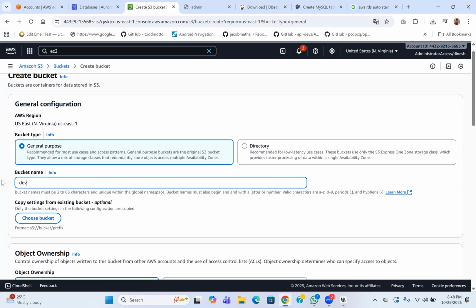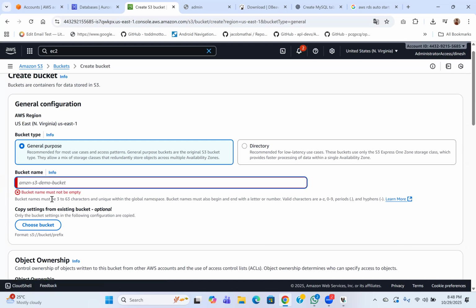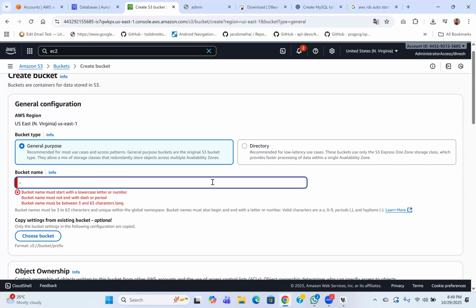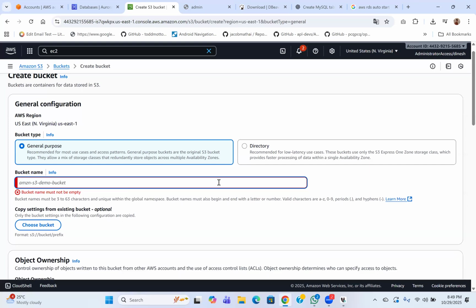So you should provide some name, and also there are some naming conventions. In the bottom, you can see the bucket name must be 3 to 63 characters, be unique, and must also begin and end with a letter or number. It means you cannot have a bucket starting with, let's say, a hyphen. You cannot have it.